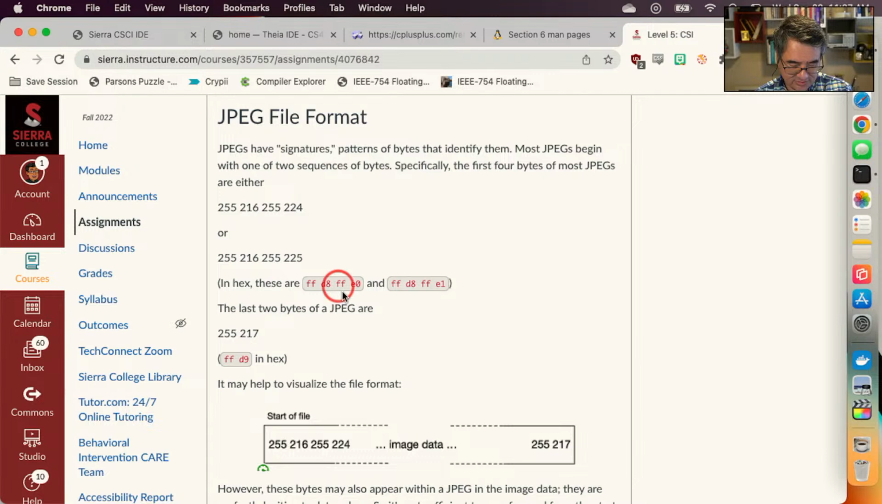So the signature at the beginning of a JPEG file is 255, 216, 255, 224, or in hexadecimal, FF D8 FF E0. And there's another variant, depending upon what kind of camera took the picture, that fourth byte might be a 225 instead of 224. So JPEG images are always going to start with these 4 bytes, either this sequence or this sequence. And they're always going to end with these 2 bytes, 255, 217.